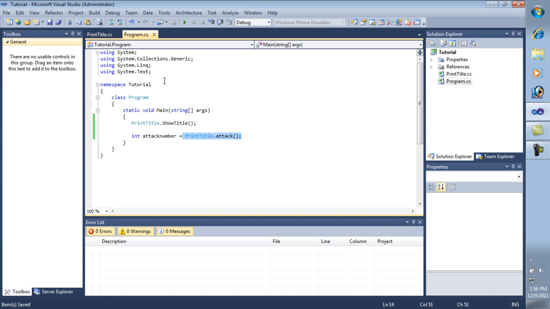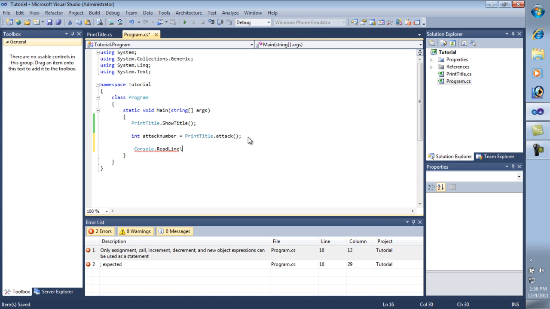Now, if we hit play right now, nothing's going to happen other than the ShowTitle, because all we're doing is putting that integer in there. And I'm going to do this two ways. I'm going to start with the easy way first. Let's just go ahead and do a Console.ReadLine. I'm sorry, WriteLine.